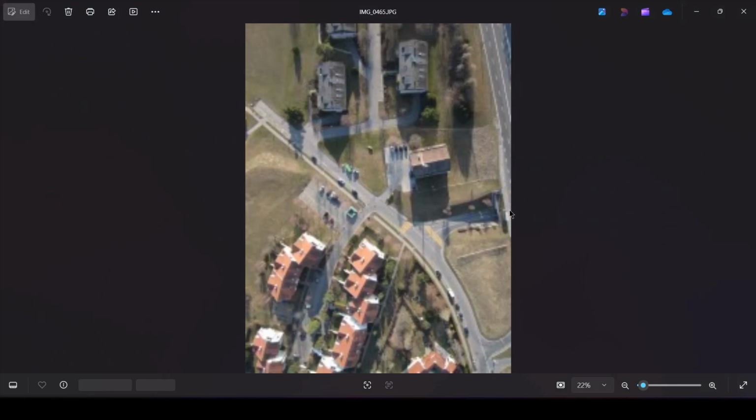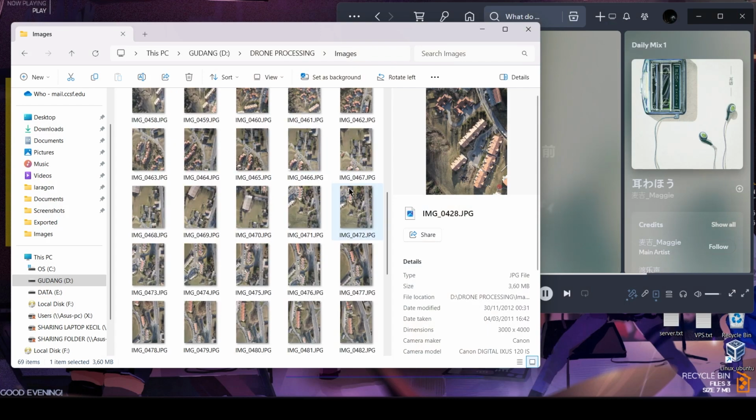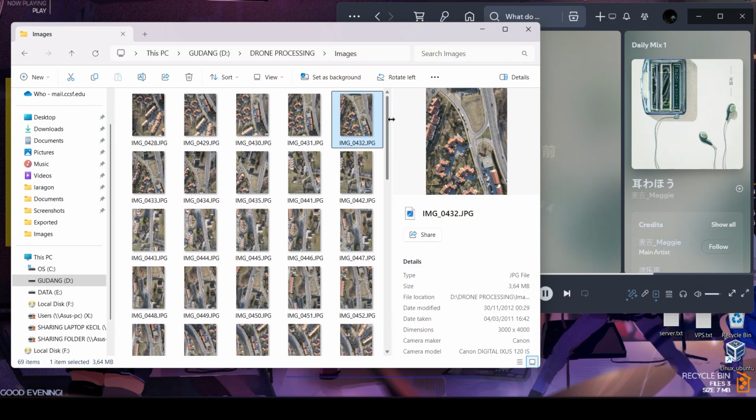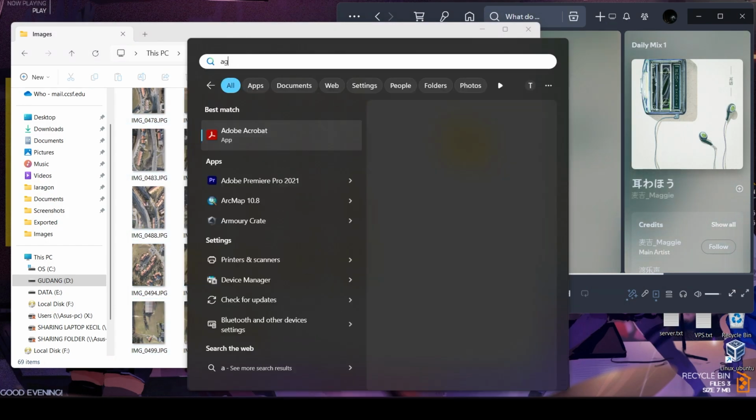The first step is to prepare the data. Ensure all your aerial photos are in one easily accessible folder. It's best to name your photo files in an organized and sequential manner. Open Agisoft Metashape.